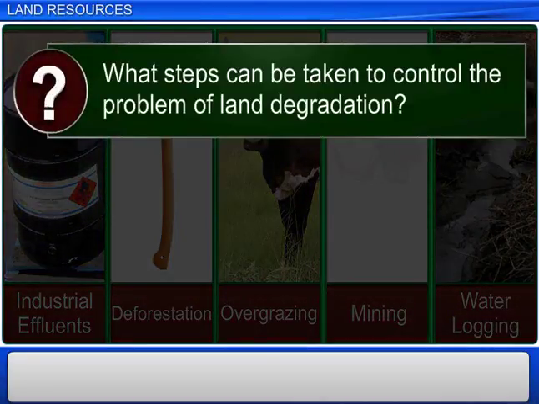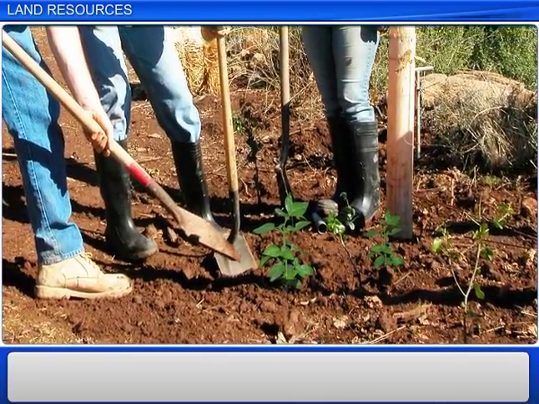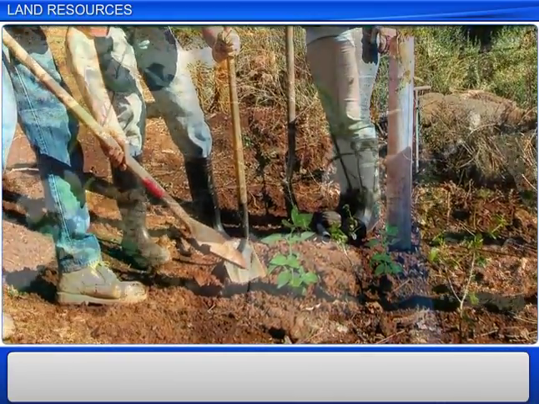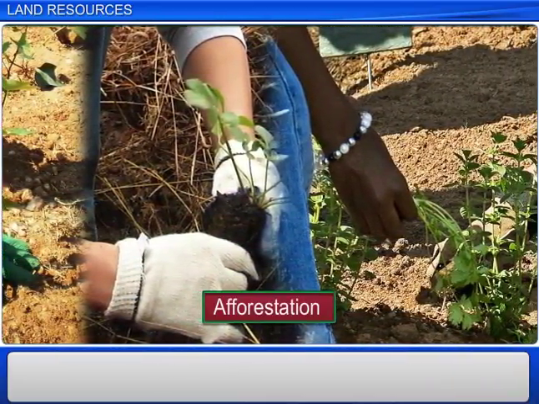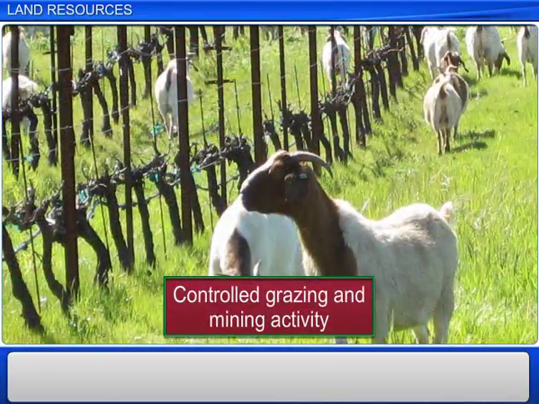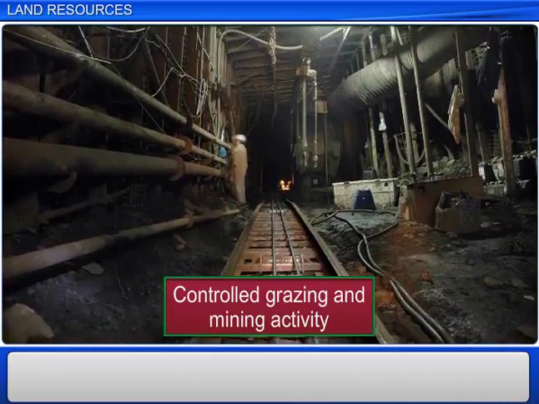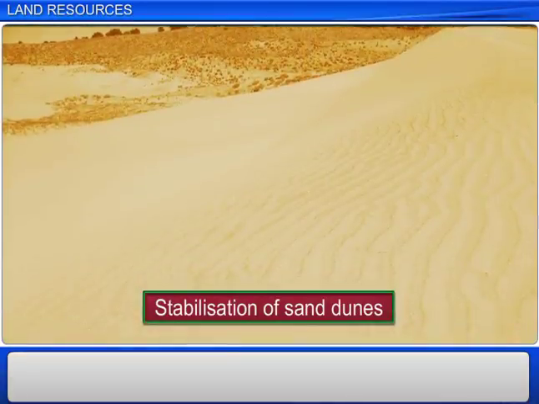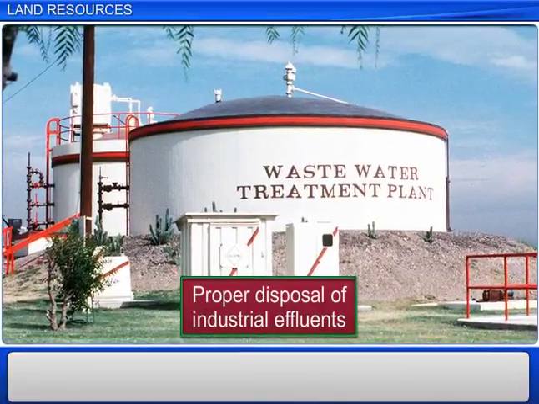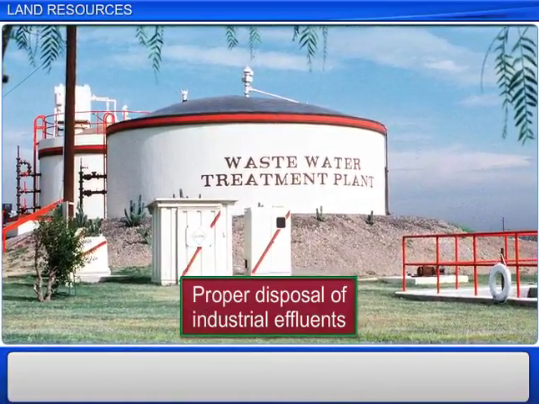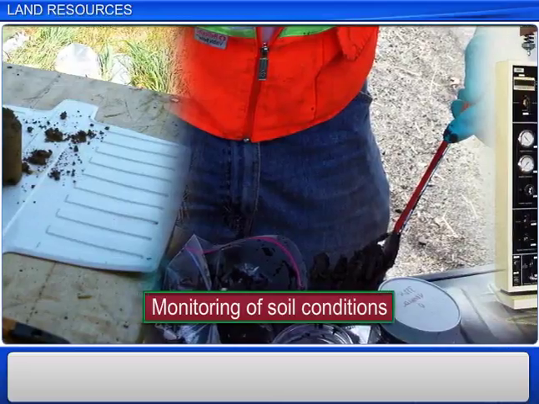This brings us to the question, what steps can be taken to control the problem of land degradation? The solution lies in taking steps for land conservation. Some steps for land conservation are afforestation, controlled grazing and mining activity, stabilization of sand dunes by growing thorny bushes, proper disposal of industrial effluents after treatment, and continuous monitoring of soil conditions.